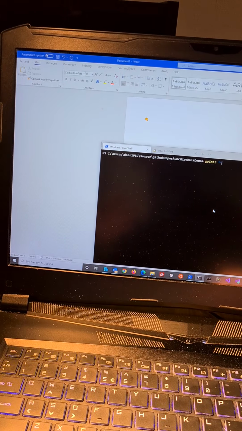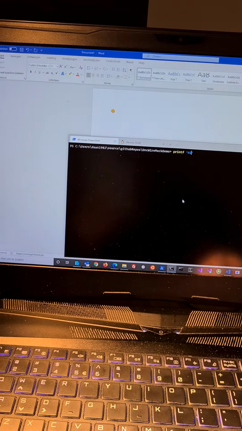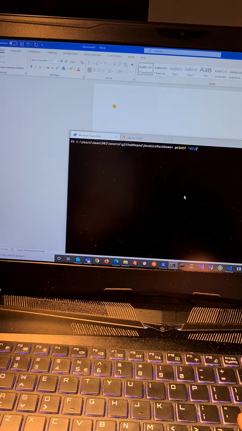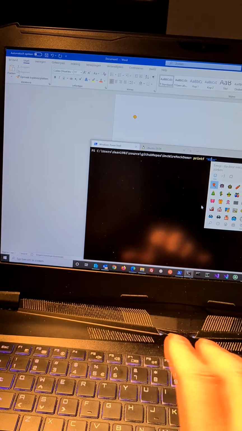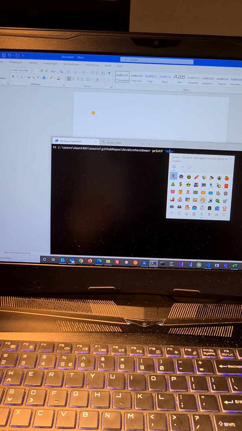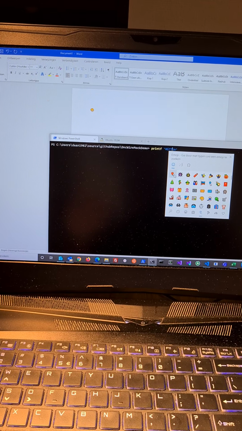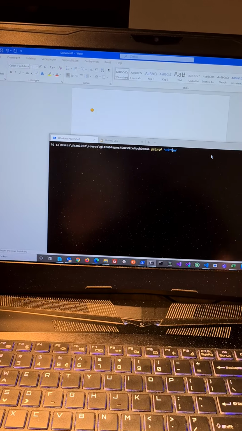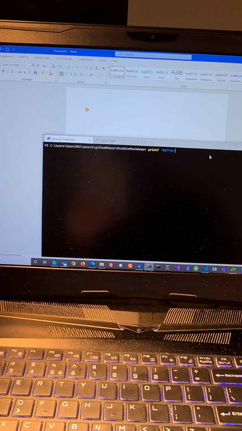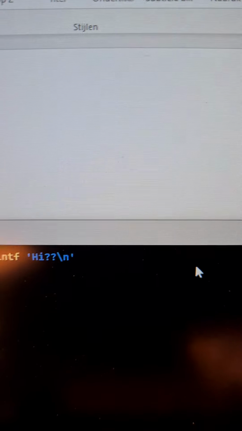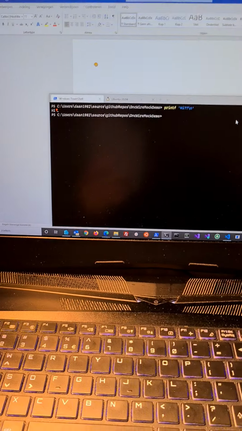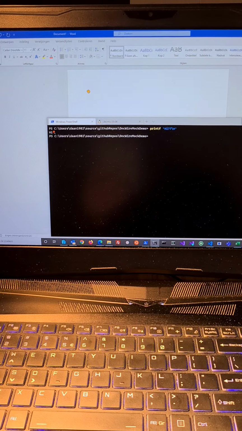So here we have the Windows terminal. Let's print something with the printf command. We're going to print this character. Okay. Let's see if that works. Yes, it really did work. Maybe it doesn't show up clearly in the statement, but it really worked. Okay, so that's it for the Windows terminal.